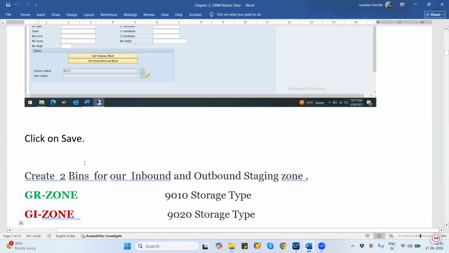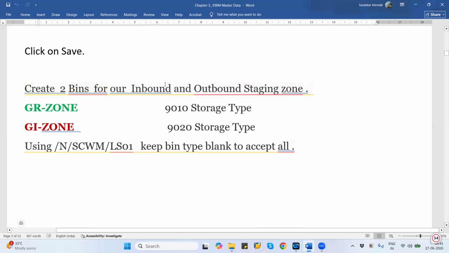Click on save. Now create two bins for inbound and outbound staging zone. So we have a storage type 9010. This storage type is for the goods receipt area. 9020 is the goods issue area. So under these two storage types, we create two general bins.